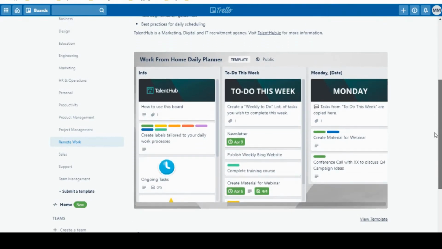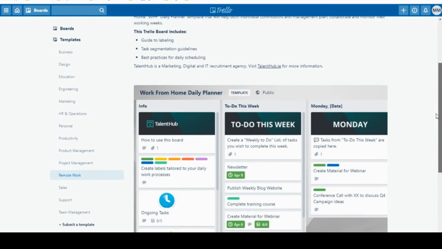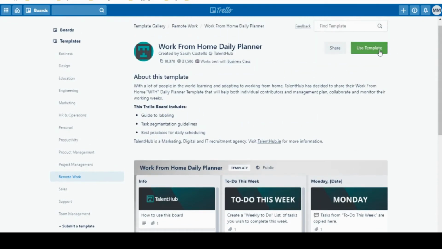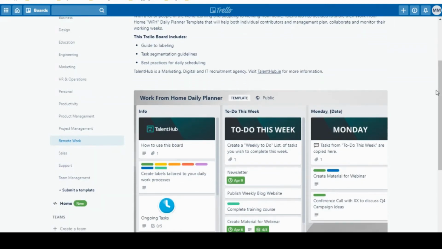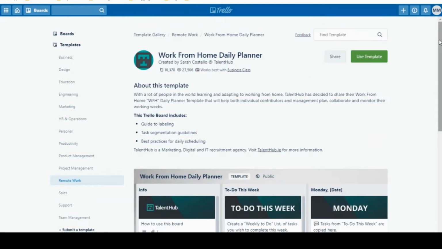If you like this board and you want to utilize it, you would just come up here and hit use template. If you did that, you would then have access to all of the lists, the cards, everything that was in that board that was originally set up by this person or by Trello. You will have access to all of those cards and lists as well, and graphics too. So you would be able to see all these graphics as well. That's just a nice added feature.